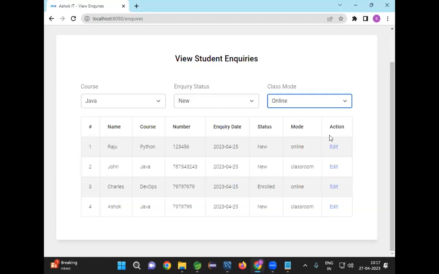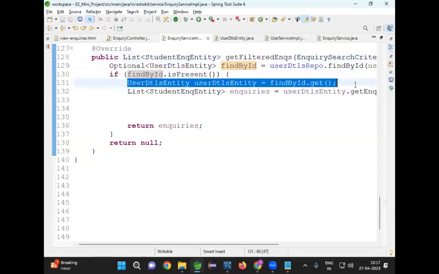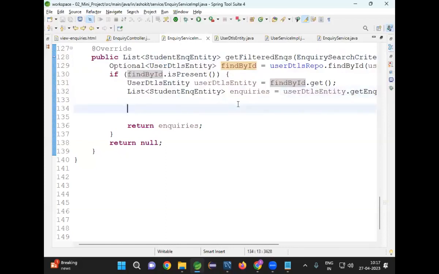Now, similarly, we can do the same filter by using Java 8 also. In Java 8, there is a concept called stream available. What is the purpose of stream? It is used to process the data. Now, currently, what is this method doing, get filtered enquiries? I am getting the user record. Based on the user record, I am getting all the enquiries. Now, let me apply my filter logic.